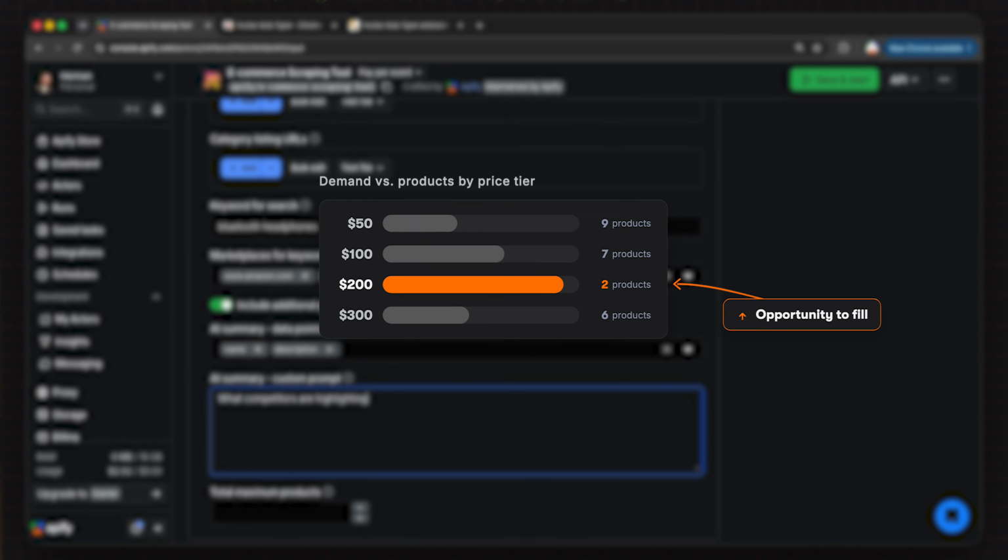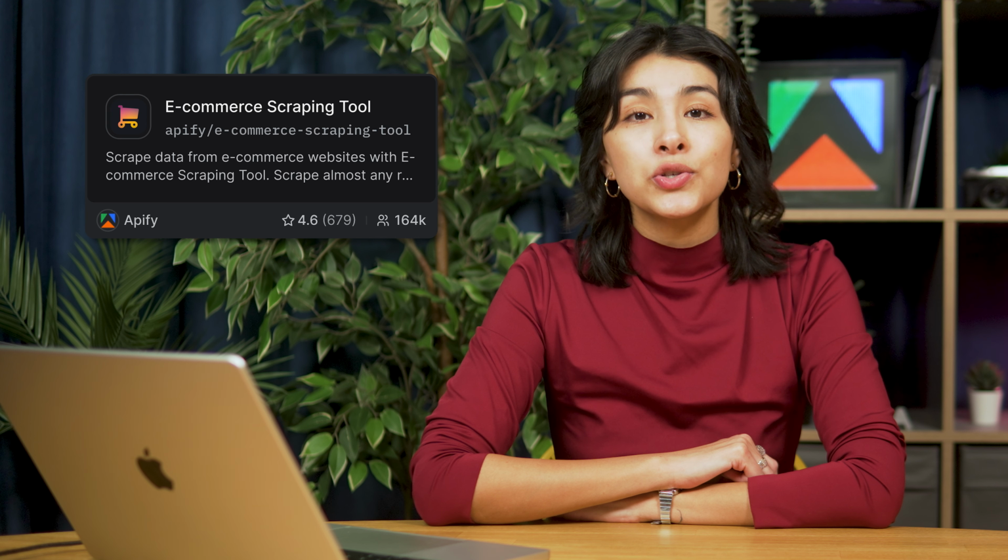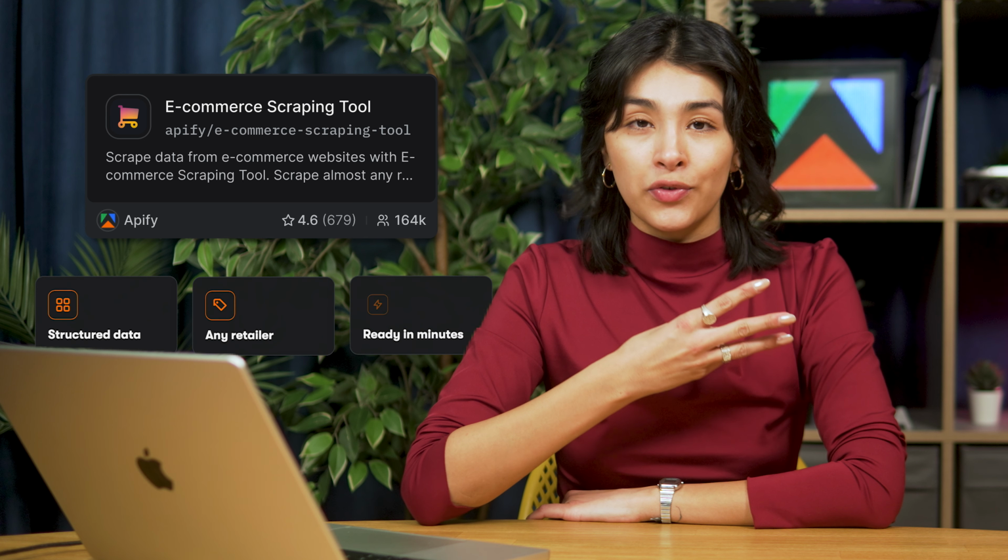E-commerce scraping tool gives you structured product and pricing data from virtually any online retailer in minutes. One tool, any platform, ready for analysis.